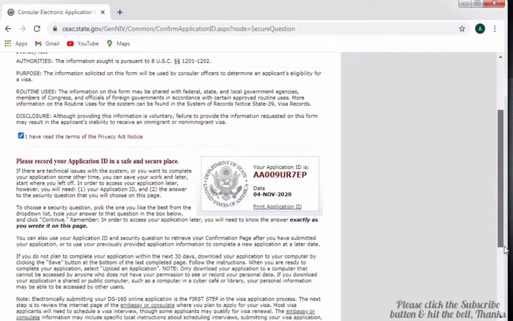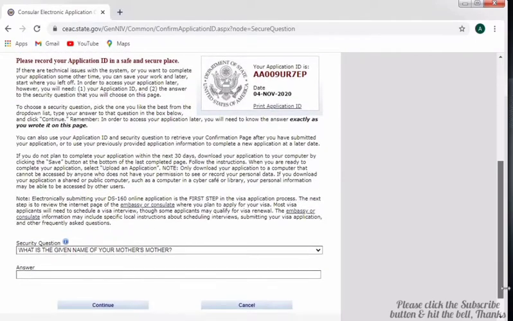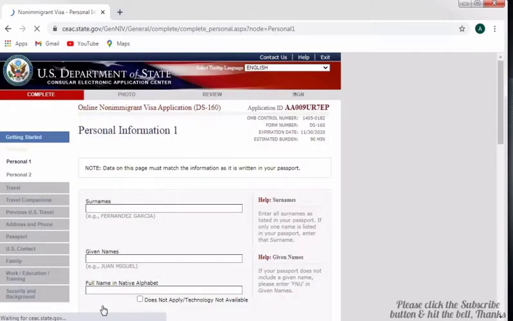So here it's asking you about a security question, which is about your mother's name. You can just put anything you can easily remember there, in case you want to view your application form later. So this is how the form looks like.